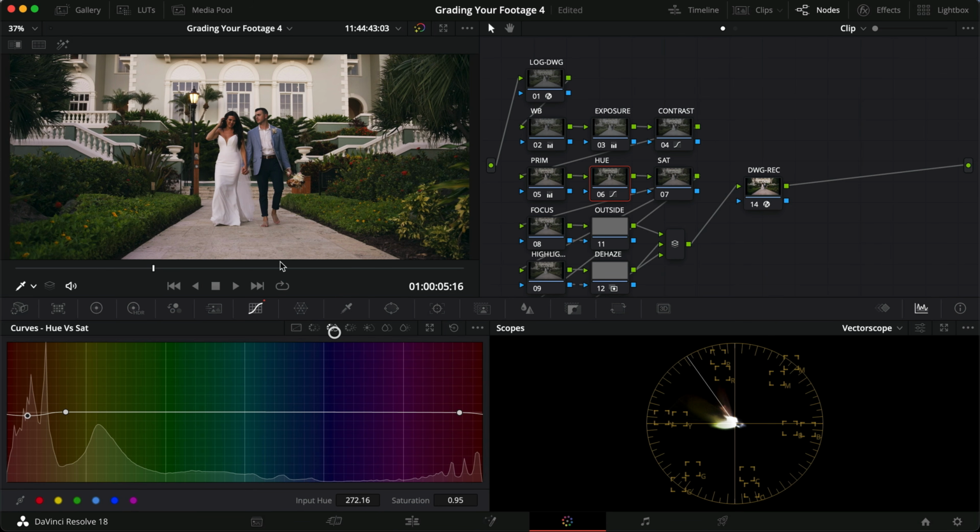Okay. Let's see what we have to work with. The greens lie around there. His blue shirt there. And her dress is somehow in the red area, which I find to be a little bit weird. But that's probably because we added too much warmth in the primaries. So we're doing the same thing here with all of these.